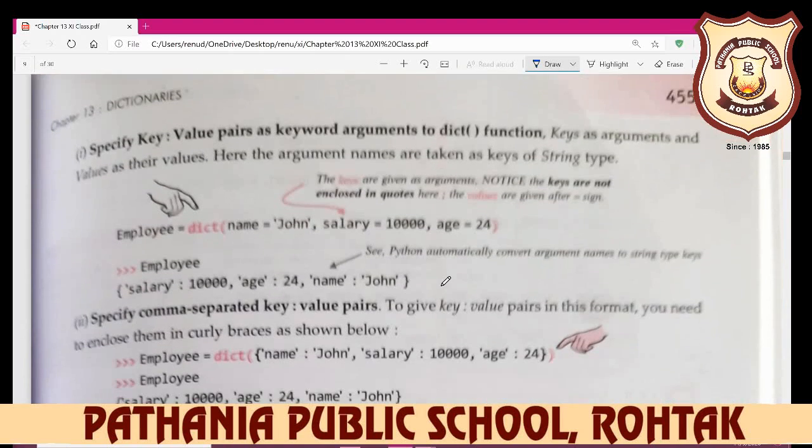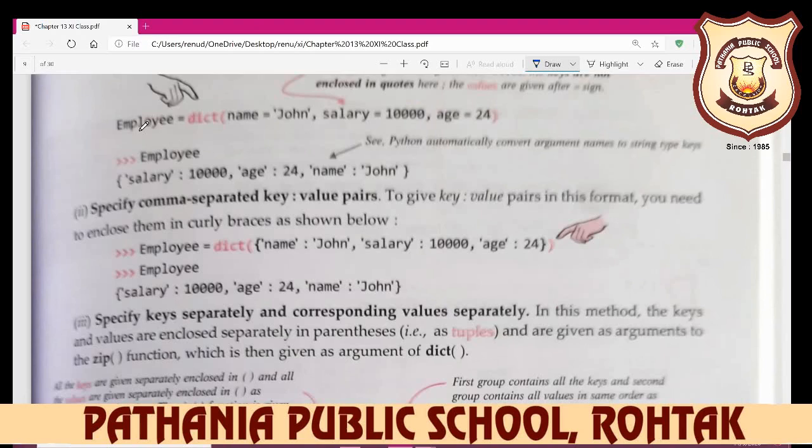So how do you specify it? You write the key value pair as keyword arguments to the dictionary function, keys as arguments and values as their arguments. Just write the dictionary name, then the dict function, and then you define here. And if you want to change the order, writing name last and salary at the start, how can you define it? Just change it. Python automatically converts argument names to string type keys.